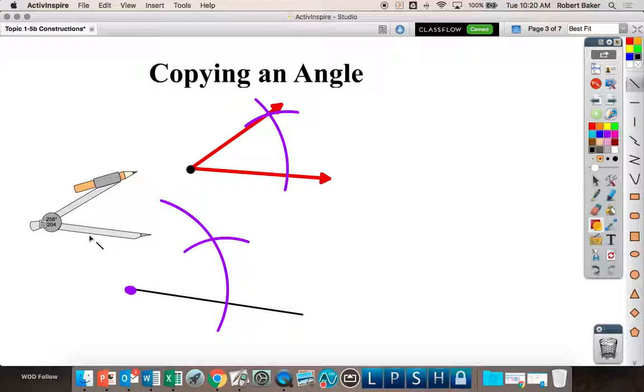The completion of this is connecting this intersection and this vertex. Those two angles should be exactly the same size. And I can verify that by doing this little overlay right here.